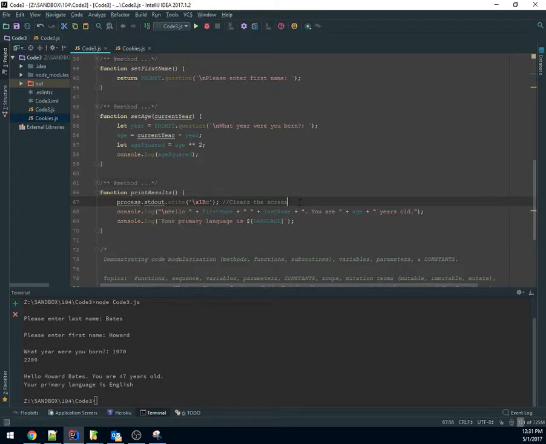Now you're probably thinking to yourself, why isn't it clearing the screen? Good question. Sometimes with Node it works and sometimes it doesn't. I don't know what the algorithm is for why it works and why it doesn't.